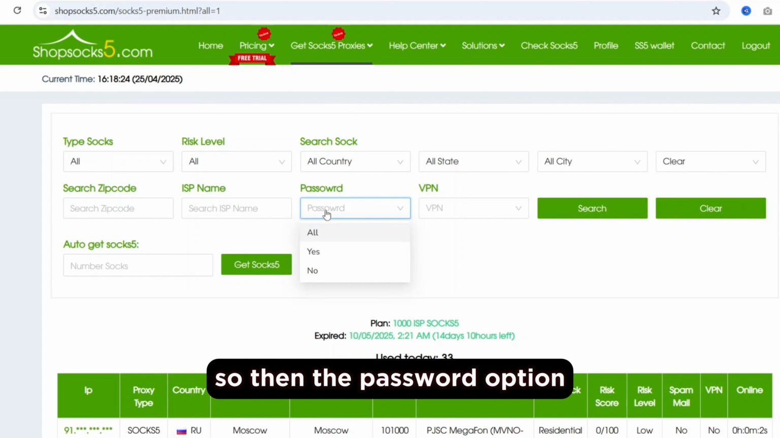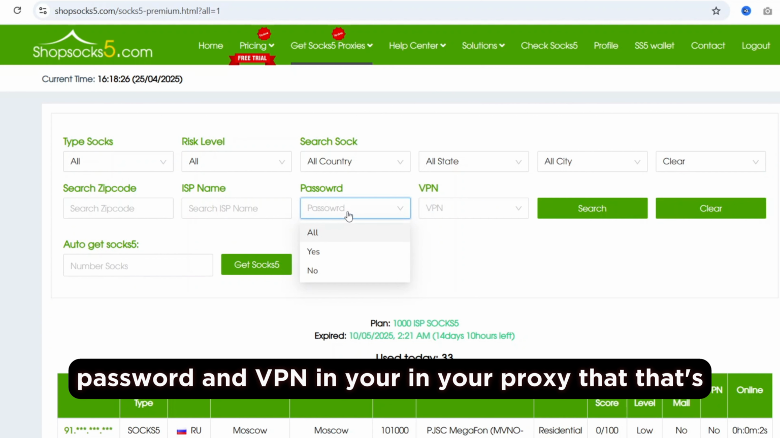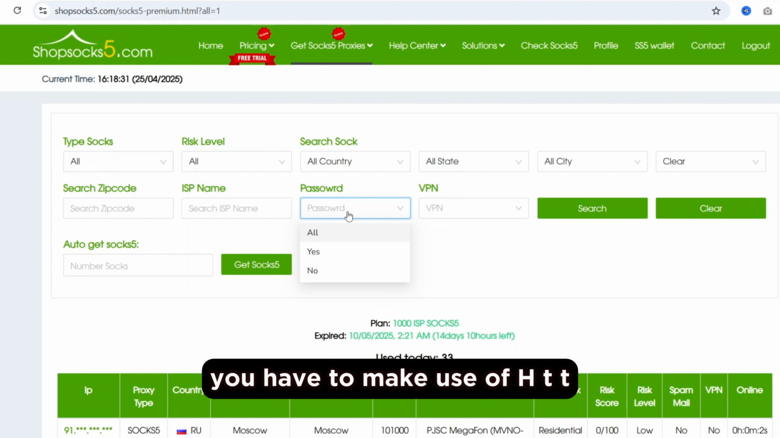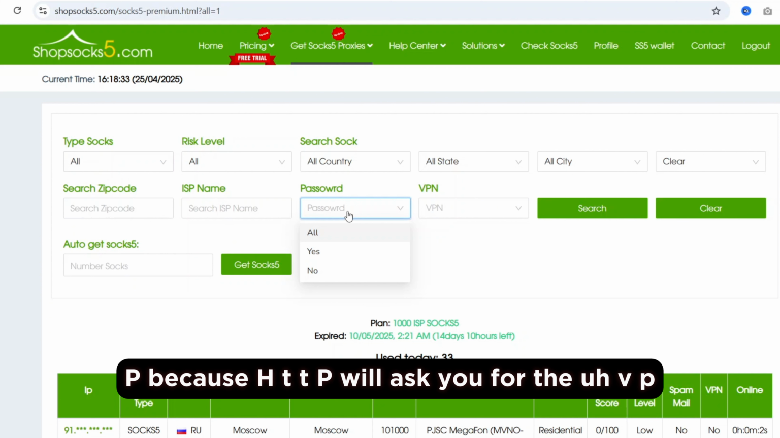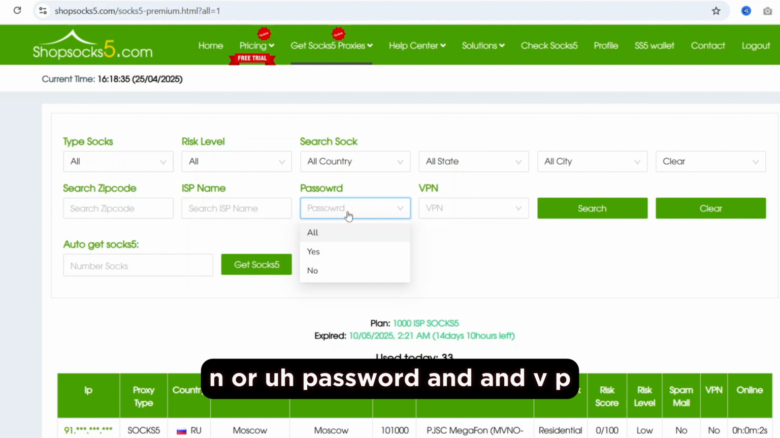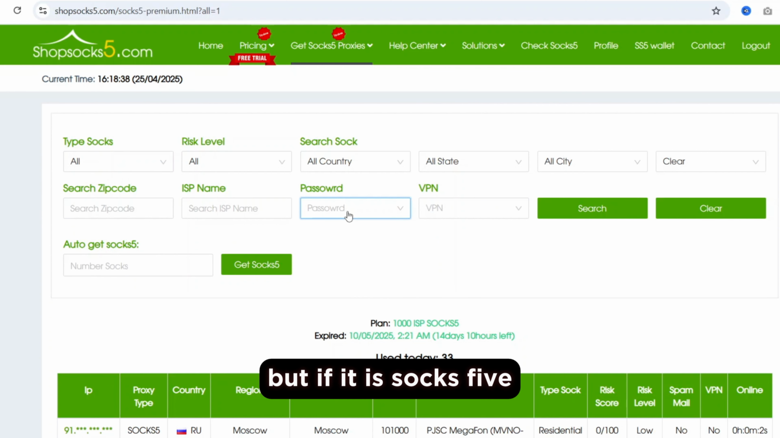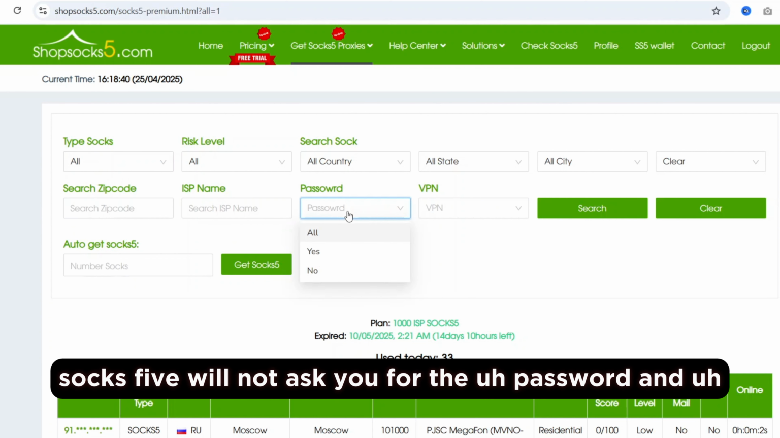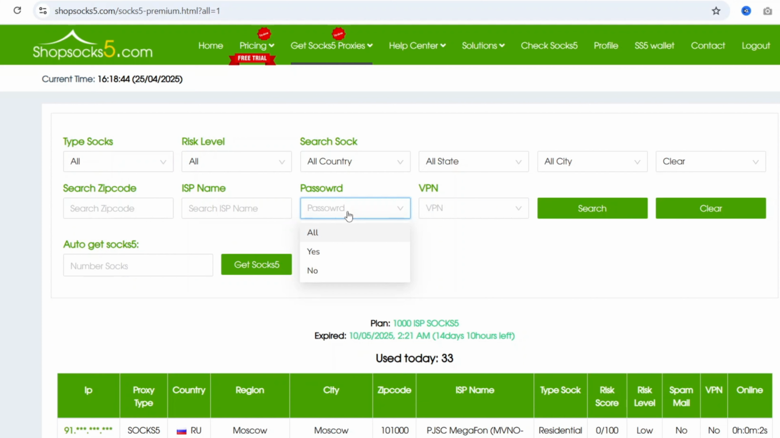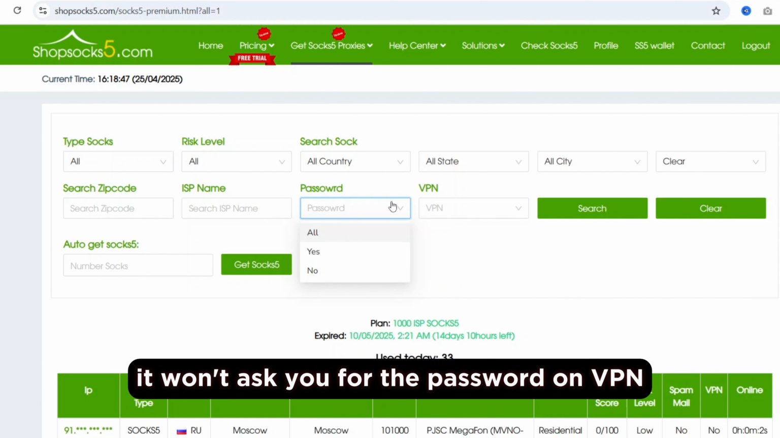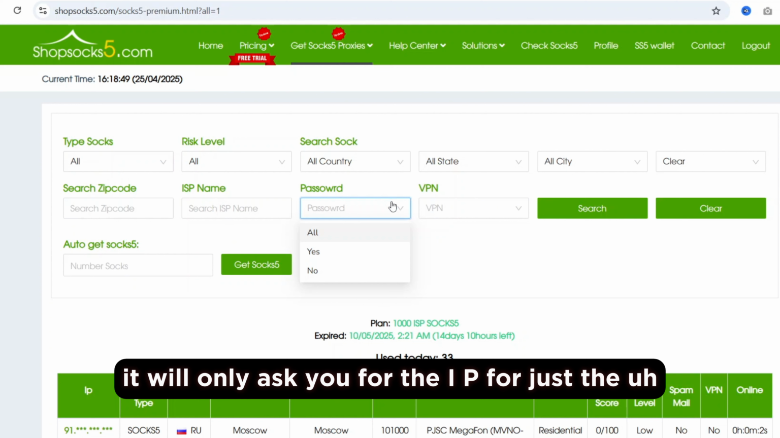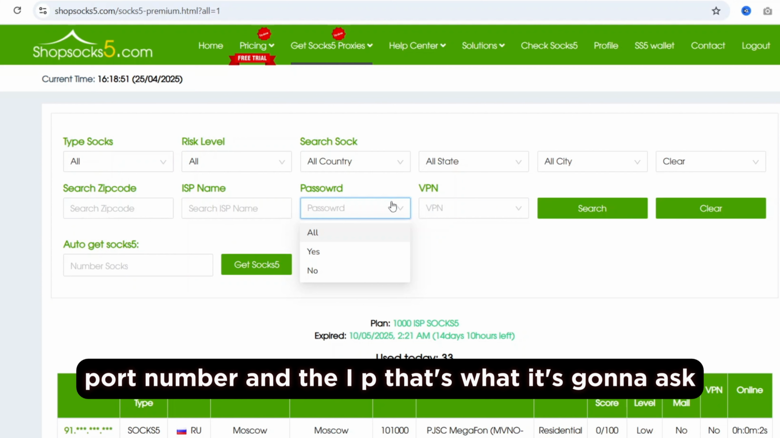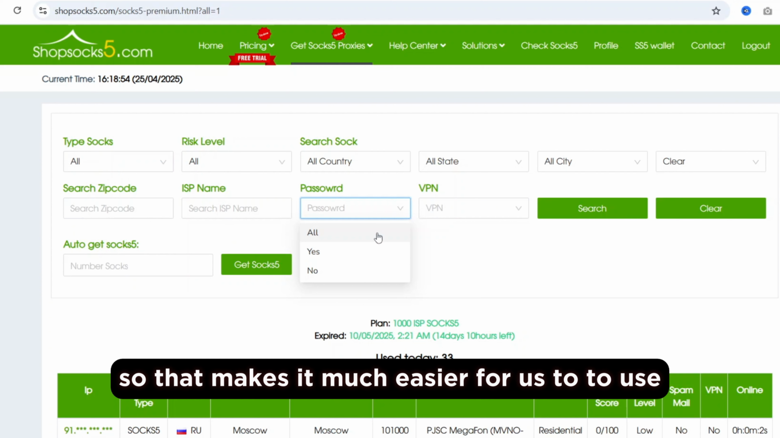Then the password option. When you have a password and VPN in your proxy, you have to make use of HTTP, because HTTP will ask you for the VPN or password for that particular proxy. But if it is SOCKS5, it will not ask you for the password and VPN. It will only ask you for the IP and the port number. That's all it's going to ask, so that makes it much easier for us to use.